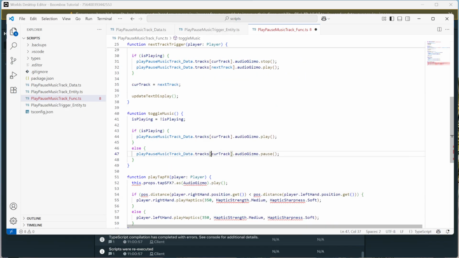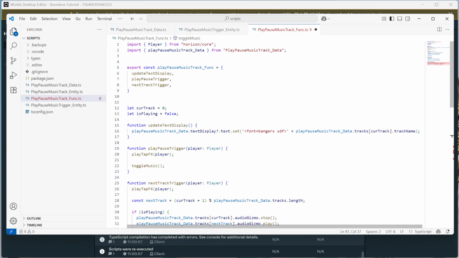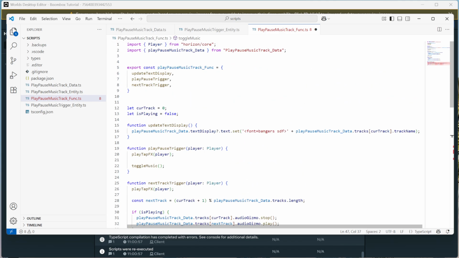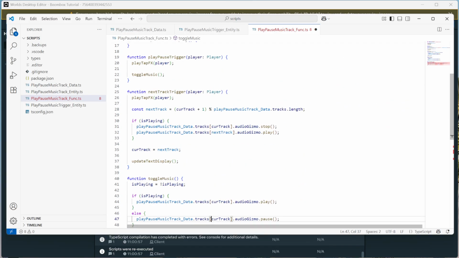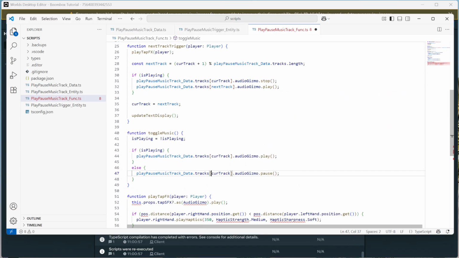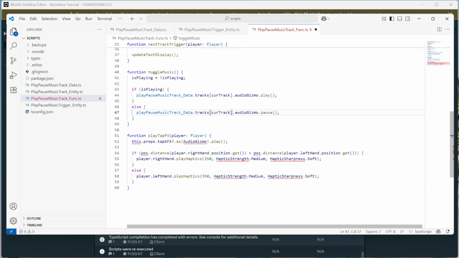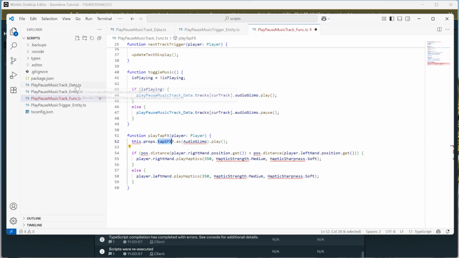And so we've done it, right? We're clearing through these functions very quickly, and we're only exporting the ones that need to be called from our main script, which will be converted to our custom UI script momentarily. And so our toggle music here is done. Now our play tap effects does need to have a link to the tap sound effects, so we need to put that into our data file.